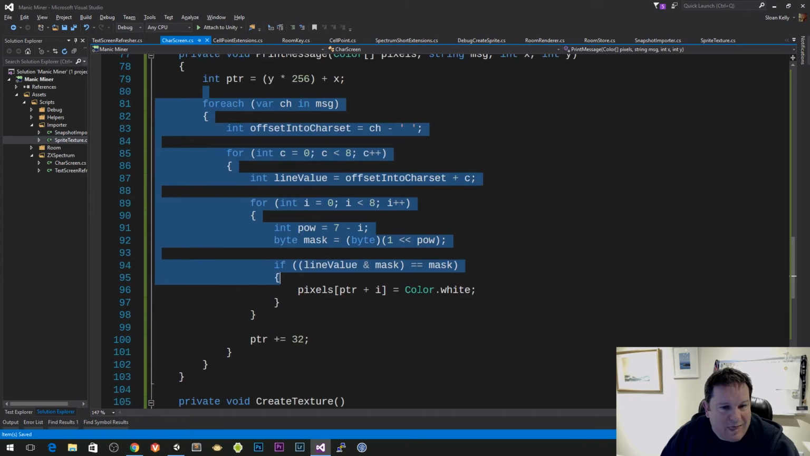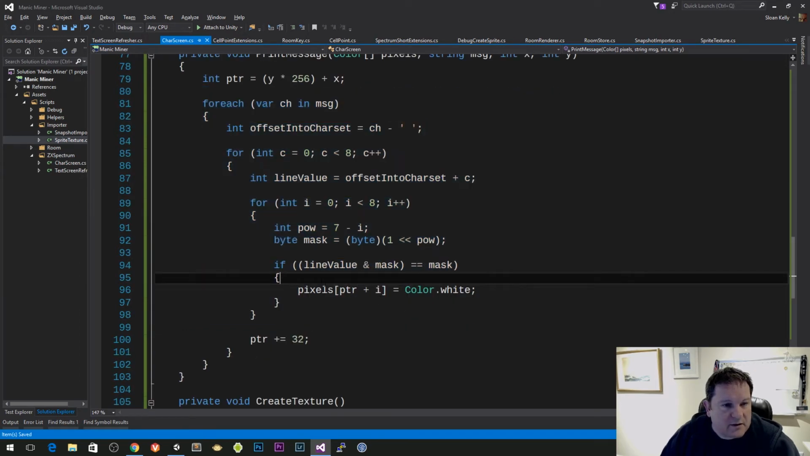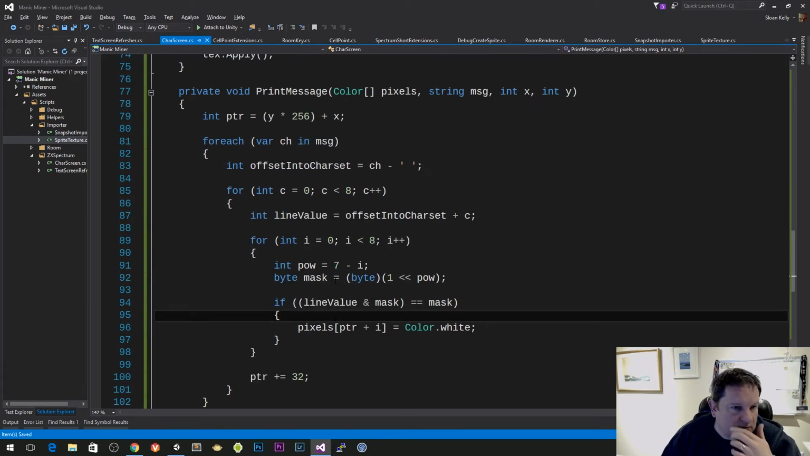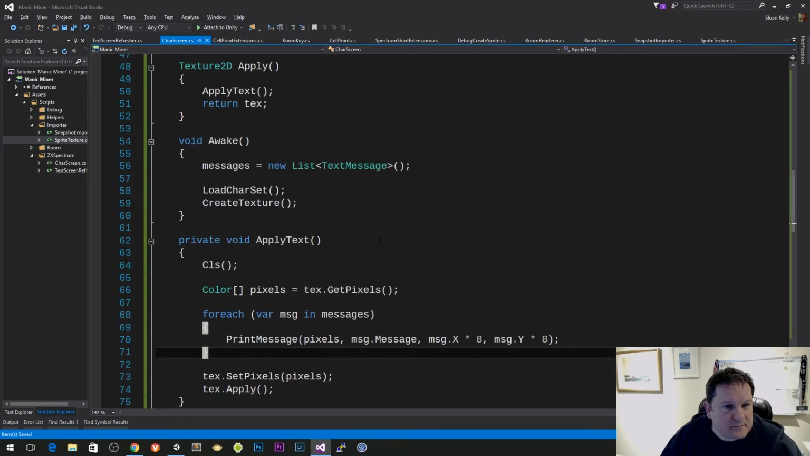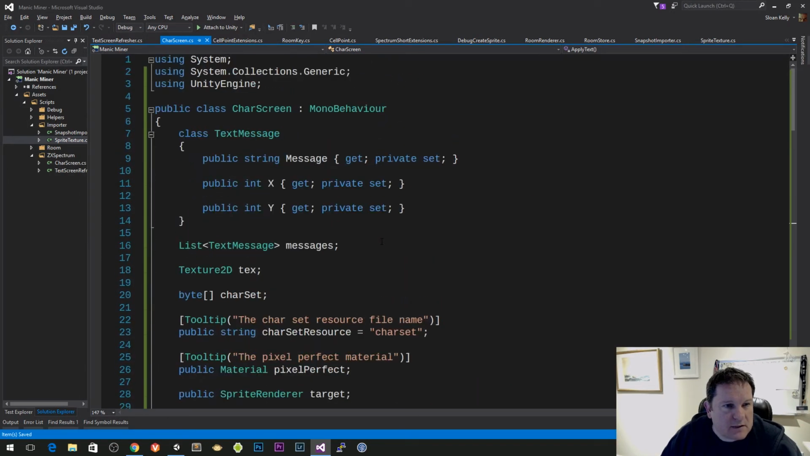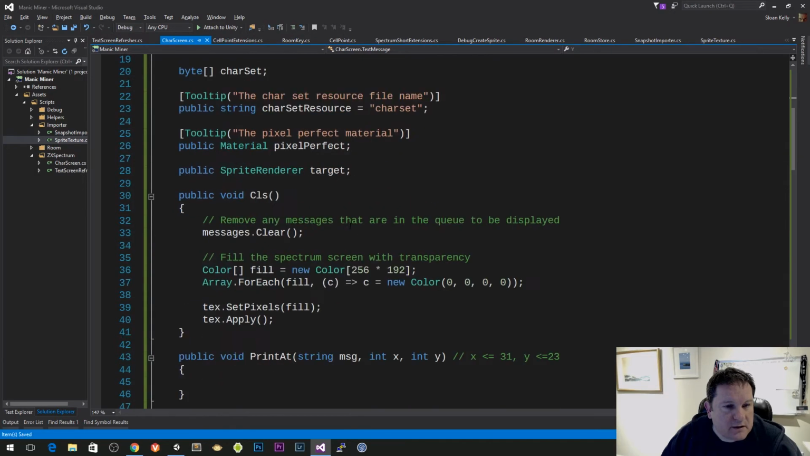Now this is just blech. So we could break this down and make that into smaller chunks, but we'll leave it as is just now, because I want to make sure this is right, and then we can build it and try it out. Okay, so that is our char screen there.